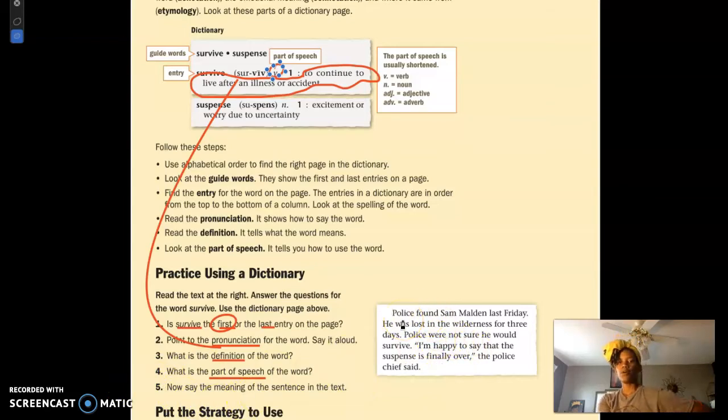Police found Sam Malden last Friday. He was lost in the wilderness for 3 days. Police were not sure he would survive. I'm happy to say that the suspense is finally over, the police chief said.